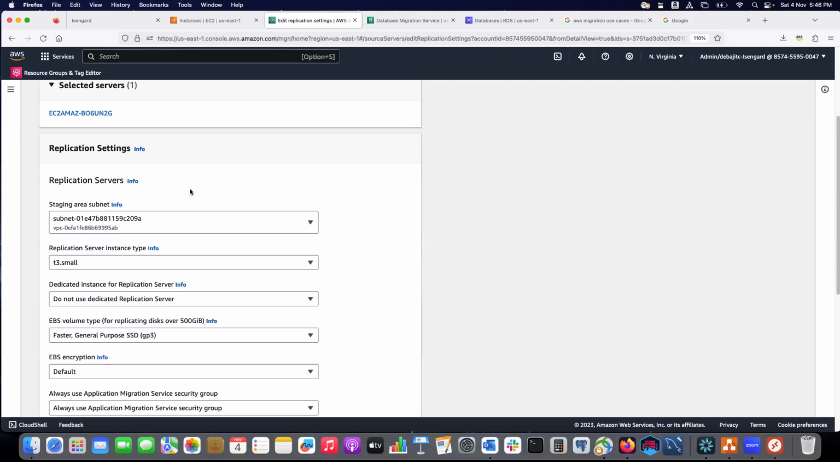Number two, the replication server, is very important as a decision factor for your overall solutions architecture. When I say important, from an AWS best practices perspective, if you have 10 servers to replicate on AWS, then one T3 small is okay. One T3 small can handle up to 10 servers, okay?